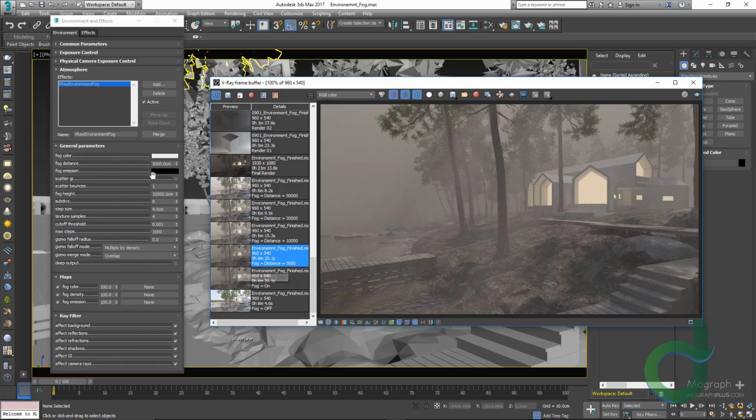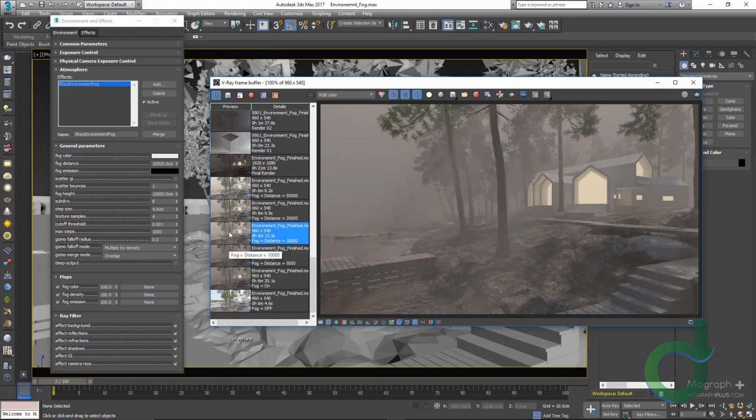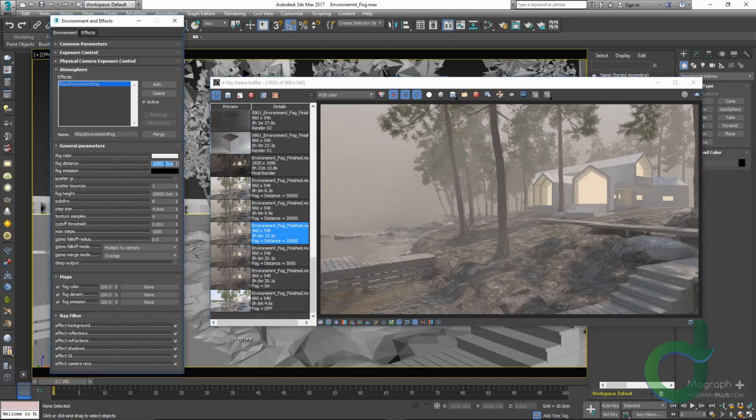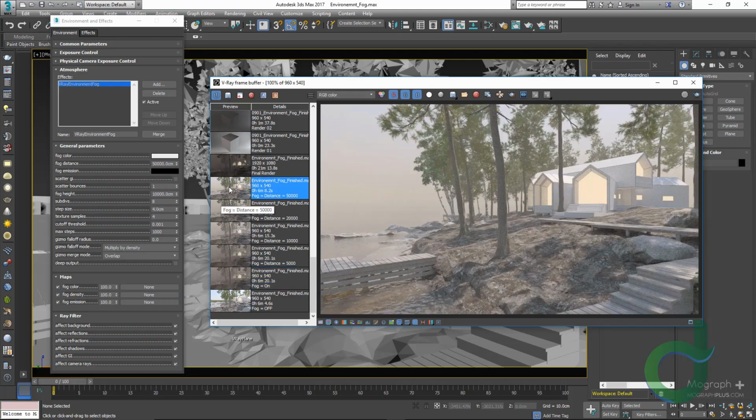Let's set the fog distance to 10,000 centimeters and see what we get. As you can see, compared to our previous render with the fog distance of 5,000 centimeters, we get a more transparent fog. In the next render, fog distance was set to 20,000. Again, more transparent fog, and in the next render it was set to 50,000. If you compare this final render to our first render with the fog distance set to 5,000 centimeters, we get a huge difference and obviously less dense fog.